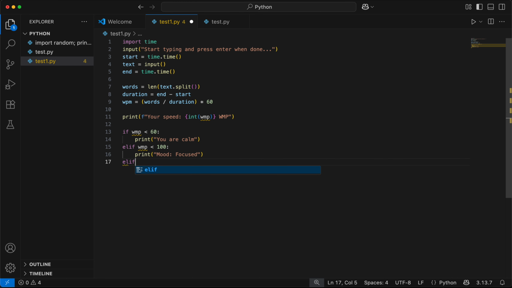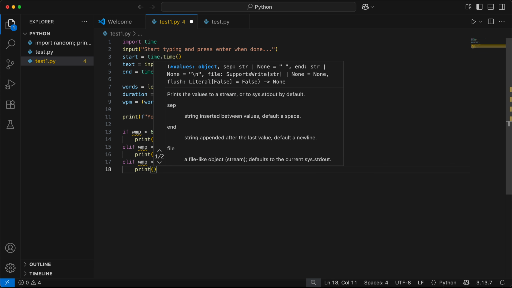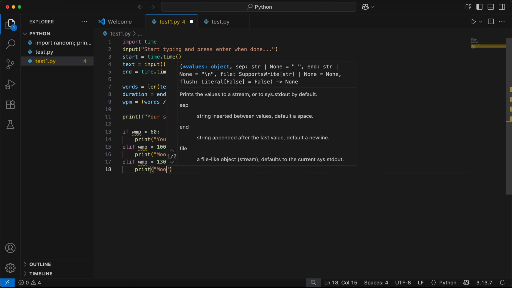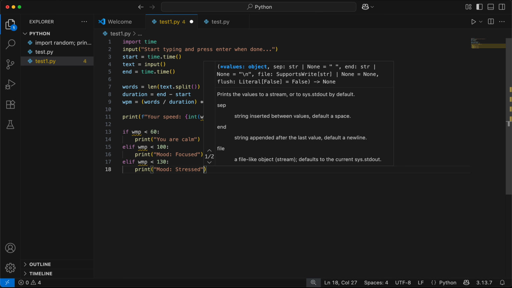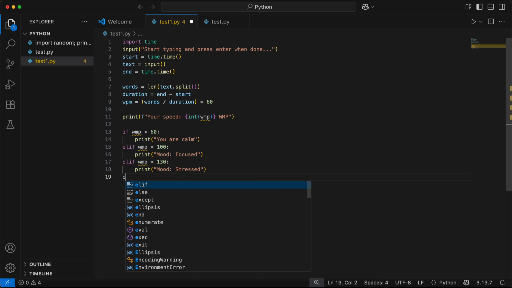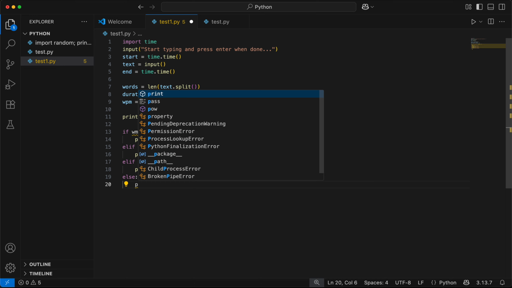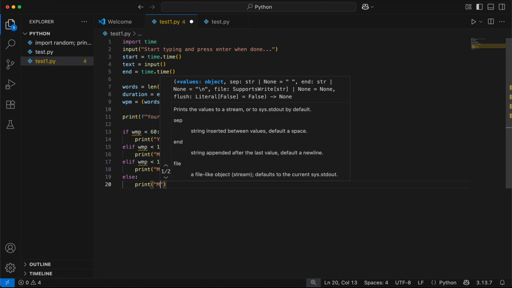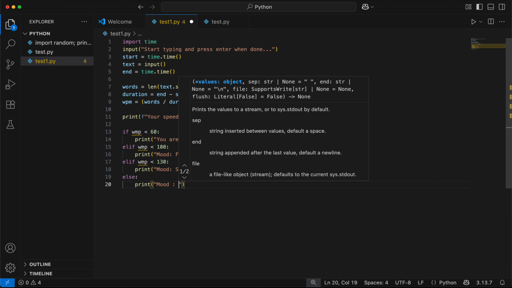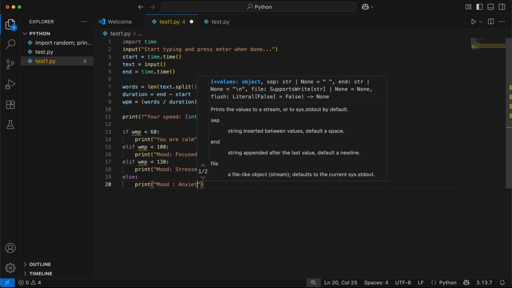then if wpm is smaller than 130, print "mood: stressed", and else print "mood: anxiety".